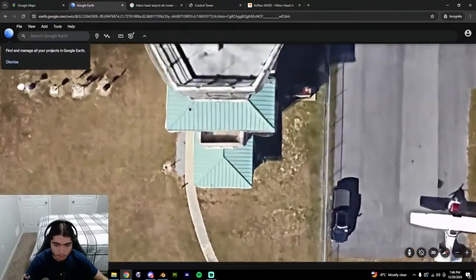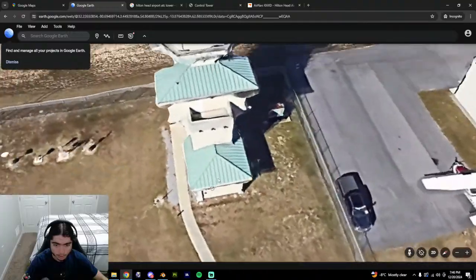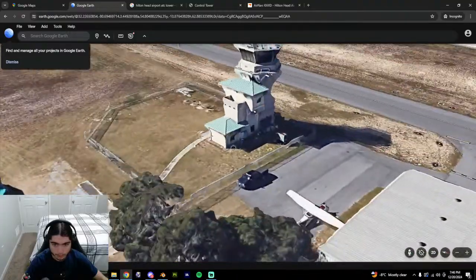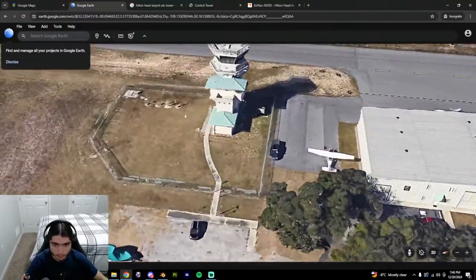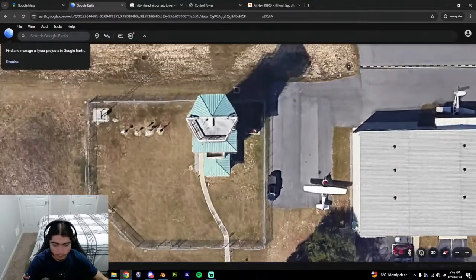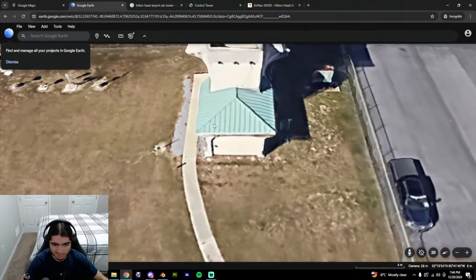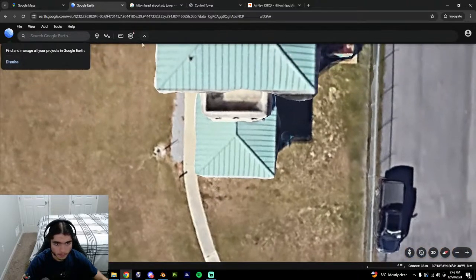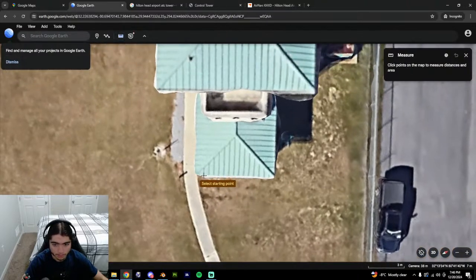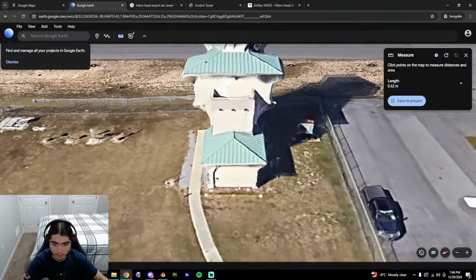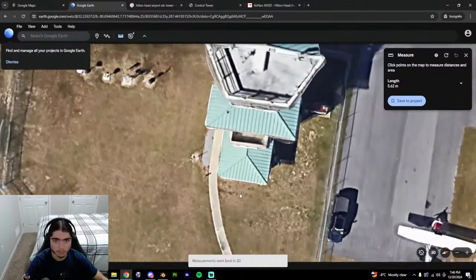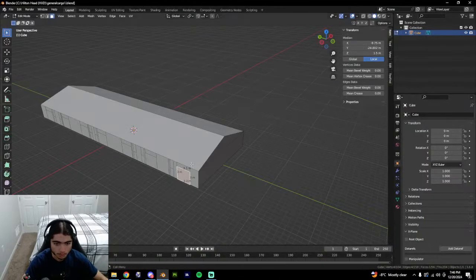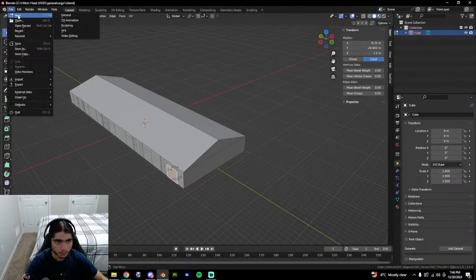Okay, and let's get some measurements. It seems like the roof extends out a little bit more. I'm assuming probably a 0.5, maybe a 1 meter margin. So we'll go ahead and measure between these 2 points, about 5.5 meters. I'll probably estimate. Open a new file.